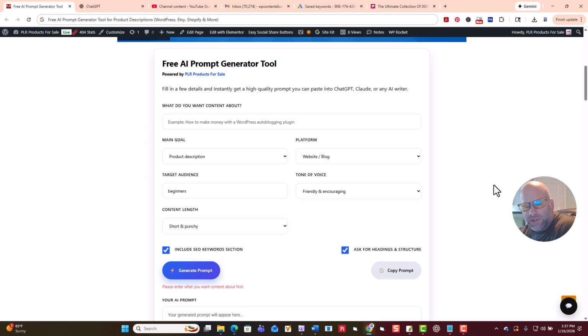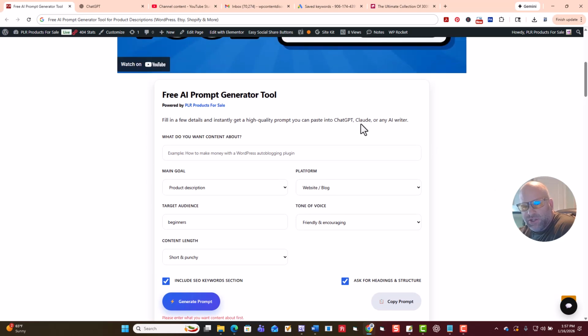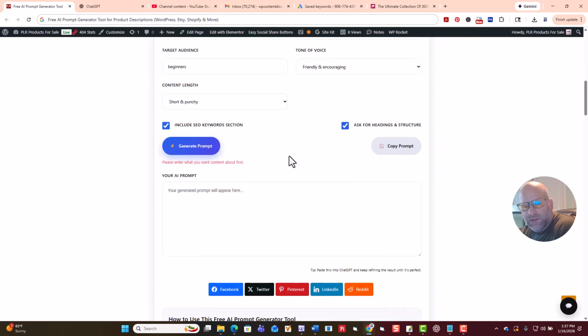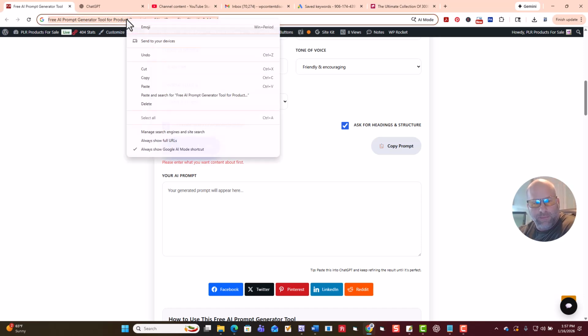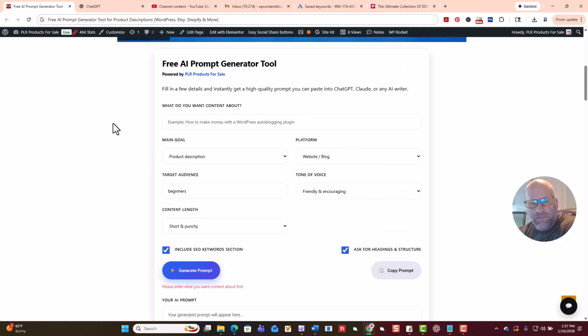The cool thing about this too is you can use this on ChatGPT, Claude, and any other AI writer. Okay, so basically we're just going to go right here. Whoops. Let's see what happened here. Let's just refresh this. Something happened. I know what I did. I forgot to go up here, so make sure you put that up here. I didn't put the product description here.